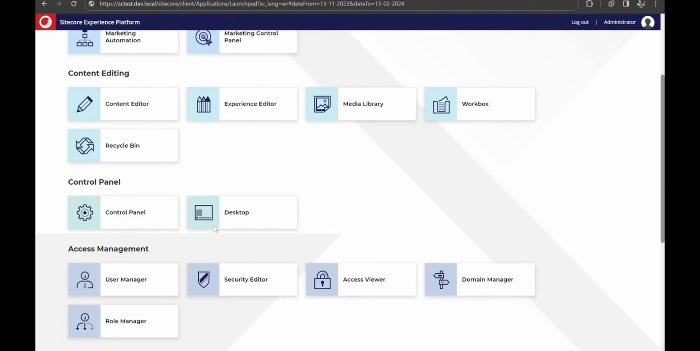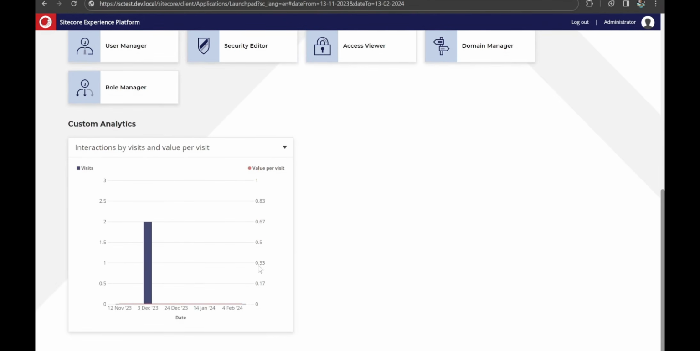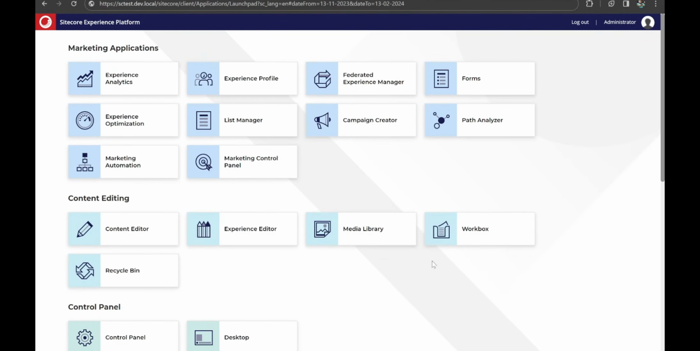The control panel, you have a desktop also, and you have access management, security settings, access settings, and role manager settings, and some other features. So great, you have already installed the Sitecore instance and Sitecore CMS locally. You have also already loaded your Sitecore instance, and now you can see here your Sitecore Experience Platform.